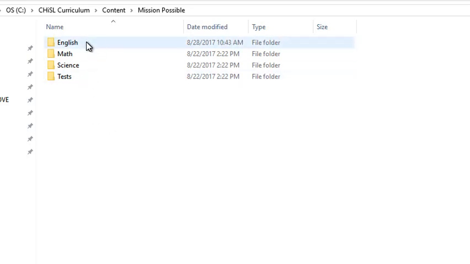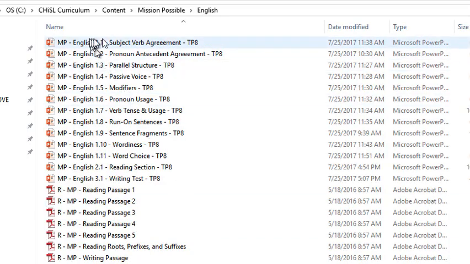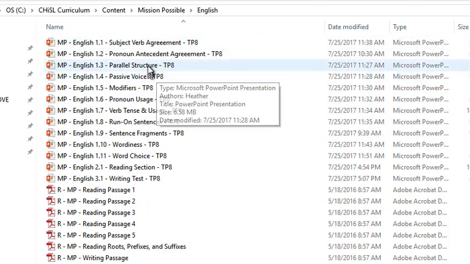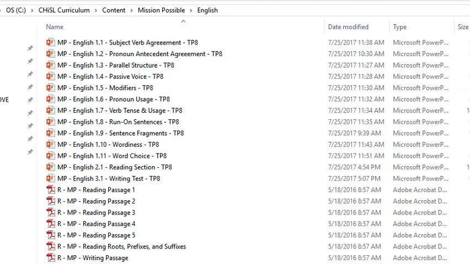So if we look at our English section, we see that we've got subject-verb agreement, pronoun antecedent agreement, parallel structure. These core curriculum concepts are covered both in middle school and high school and are just paramount to just the basic understanding of English, math, and science. So let's look at one of the PowerPoints here.